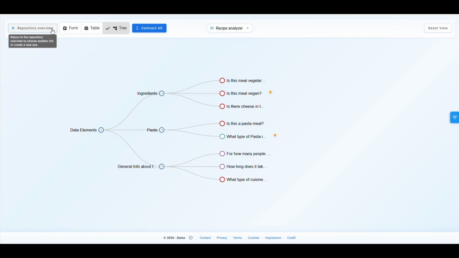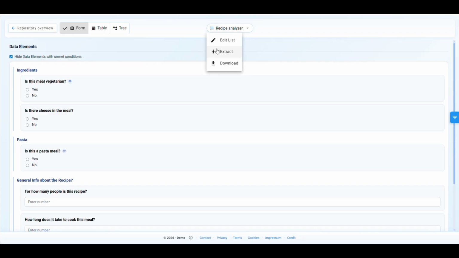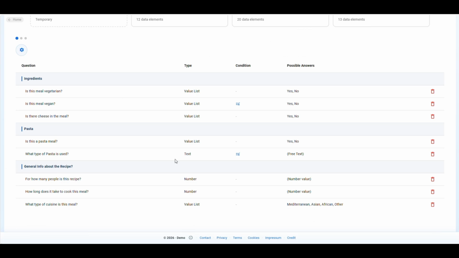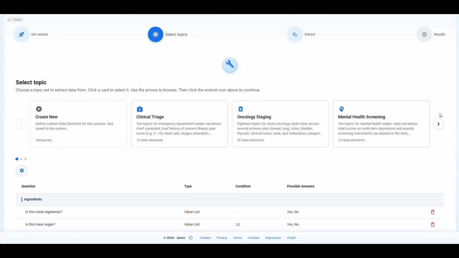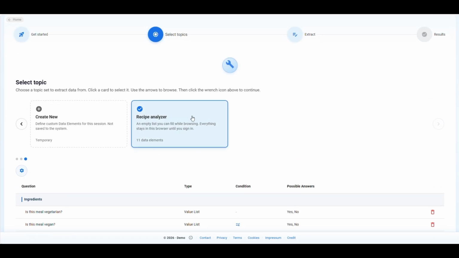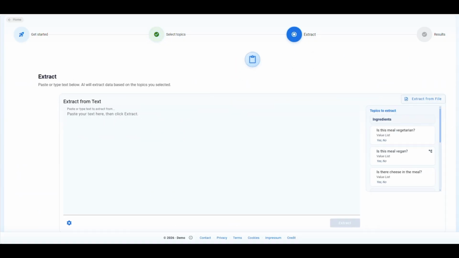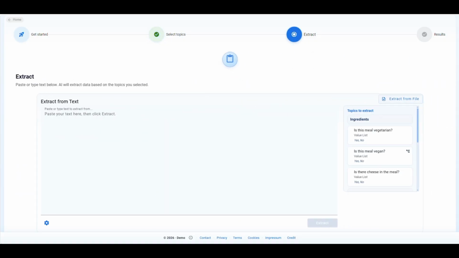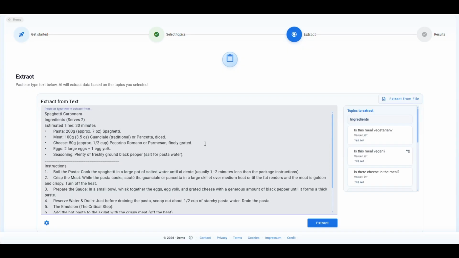All right, but now if you actually want to do some extraction, let's go here and click extract. And you see we now have all our questions here in the Data Element Extractor. We click continue, and then we can actually start. So let's have some examples here. I actually prepared some text for that. Let's have some spaghetti carbonara.